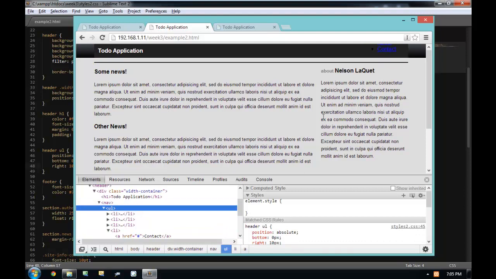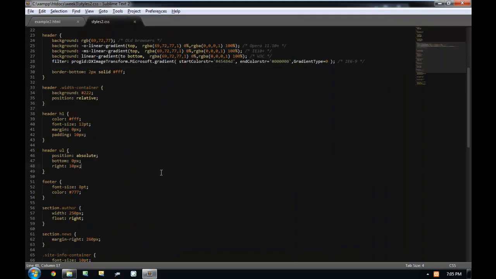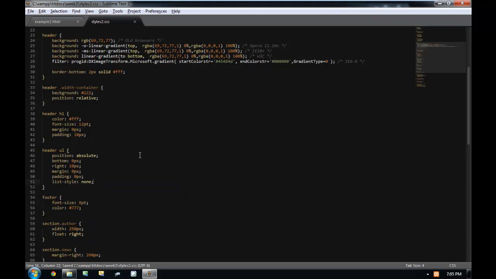But we have a couple problems. The first problem is that ULs come with default padding and margins. I want to remove the padding and margins from my UL, and I want to remove these bullets. I don't know if you can see them through the video compression, but each item is bulleted, which I don't want. So I'm going to give my UL a margin of 0 to override the browser specific styles. I'm also going to give it a list style of none.